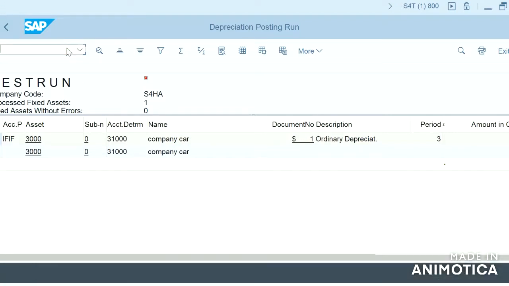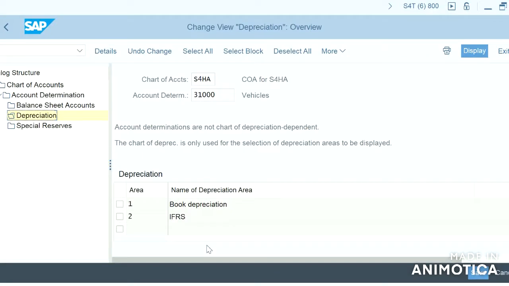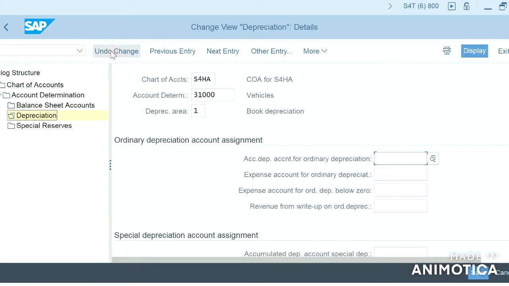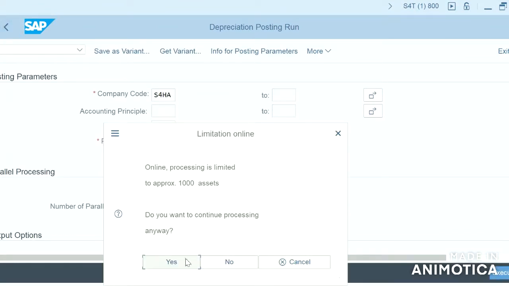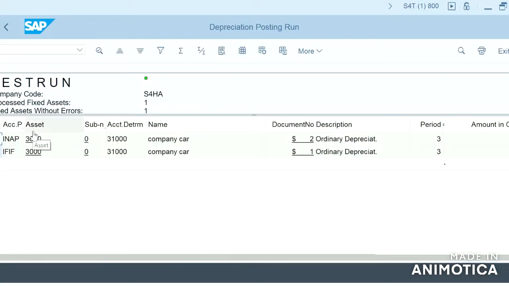So now let us move on to the AO90 transaction. Now we are assigning the GL values, the depreciation GLs, to the ordinary depreciation. If we see here, accumulated depreciation is 2004 and expenses 4001, and save it. Now let us try to run the depreciation. So go back and now execute it, and now we can see both are in green.